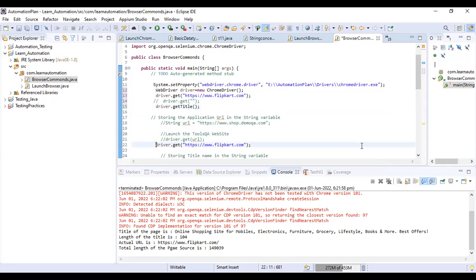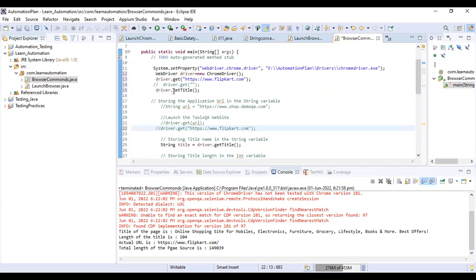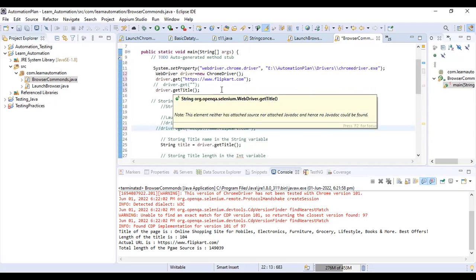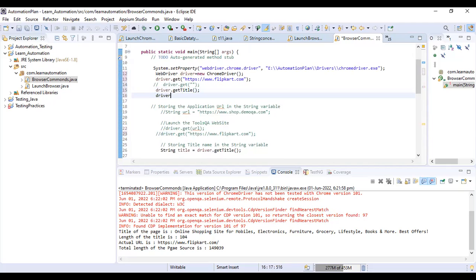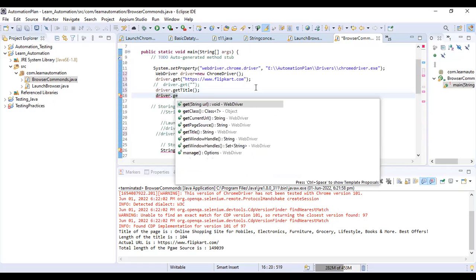I will launch the web browser and print exactly what is coming. Driver dot get title, the return type is a String. You can see here what the return type is. Can you see here, the return type is String. This is the return type of that particular method. Again, get current URL, the return type is String. Then this one is void actually. From here only you can come to know what the return type of that particular method is. So driver dot get title has return type String.